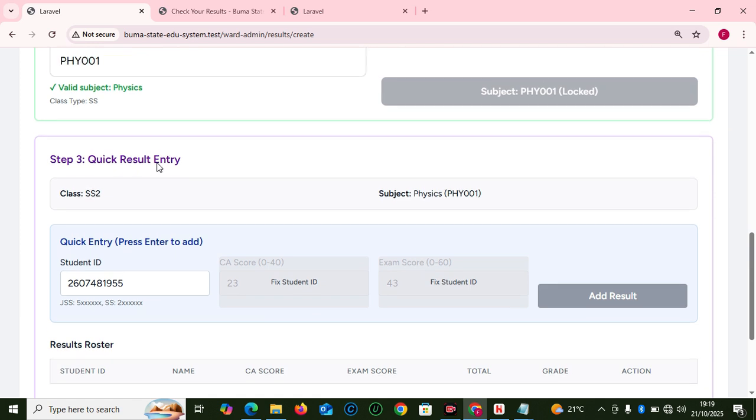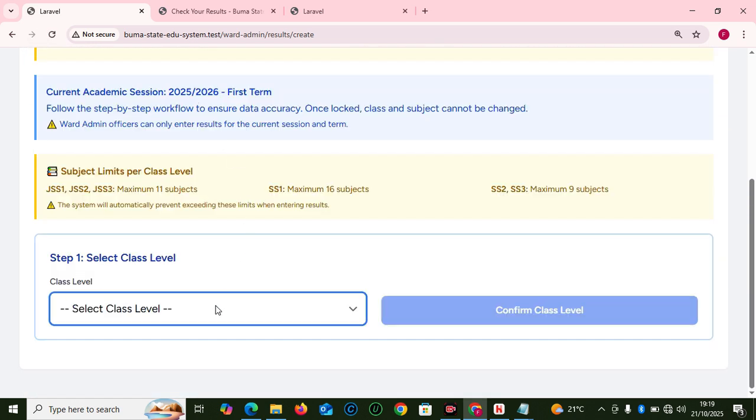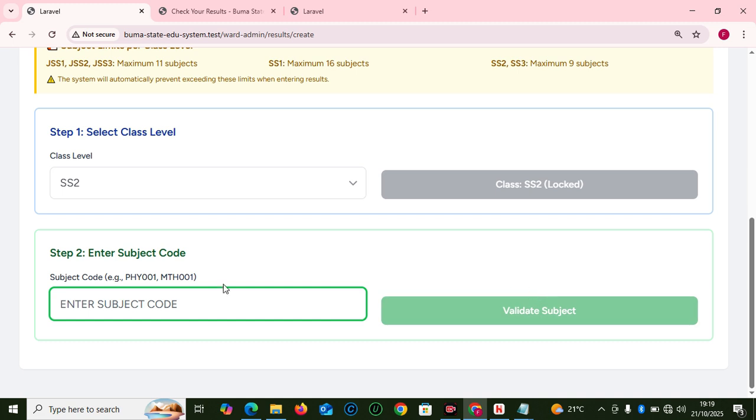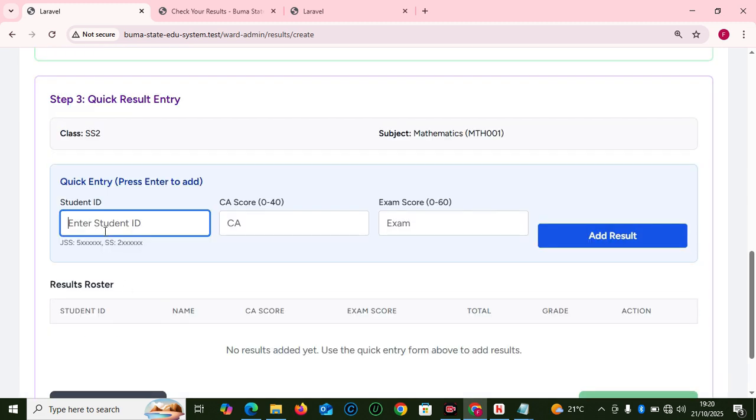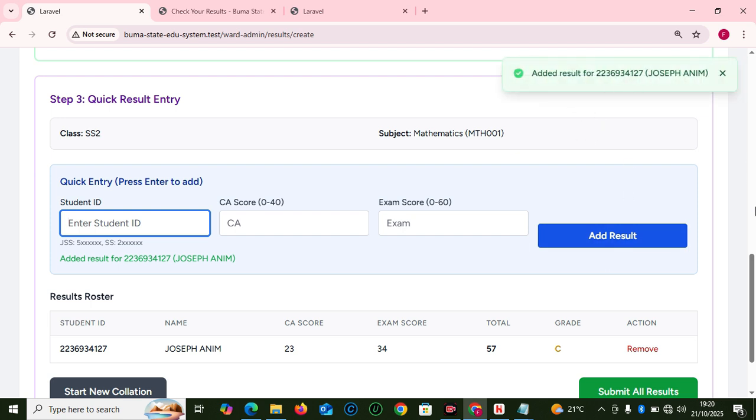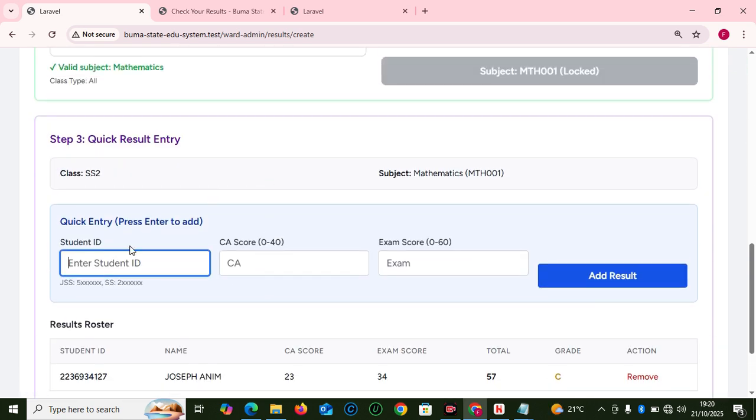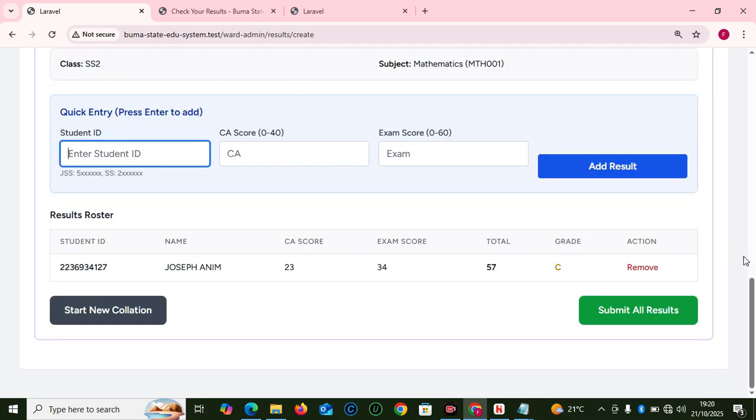So let's check again. Let's look for SS2, confirm class level. Normally, if you enter math 001, that won't be an issue. If you enter this math now, there won't be any issue. So if you click enter, there's no issue for all of them because they are compulsory subjects. So let's say we have 34, add results. You can see result added because there's no issue. No issue means that mathematics, civic education, and English are compulsory subjects for all of them. So the reason why that one was failing was I think I selected a commercial subject for that ID number.